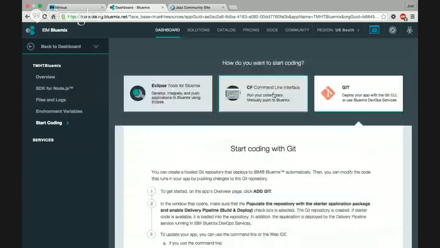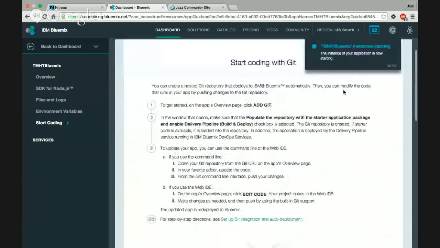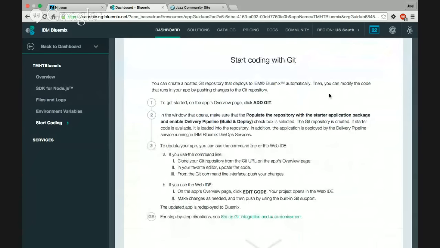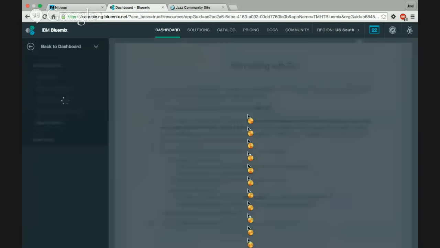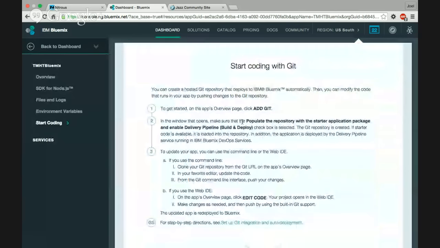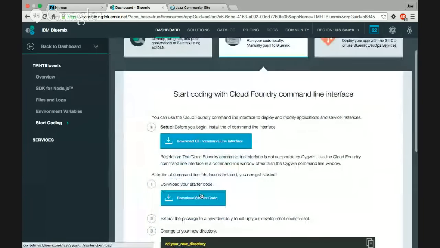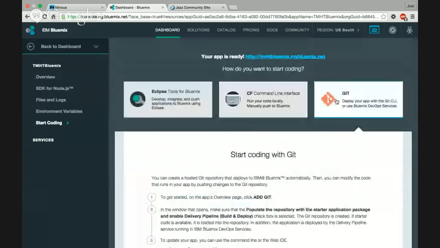So the one thing with Git is you can still use Git with Cloud Foundry, or you can use the built-in Git in Bluemix. When you go the Git route, it'll actually push to JazzHub, which is IBM's version of GitHub. And then it'll also allow you to populate the repository with the starter application. You can get that by going to the CF and downloading the starter code. But I'll just demo the Git way to do it here.